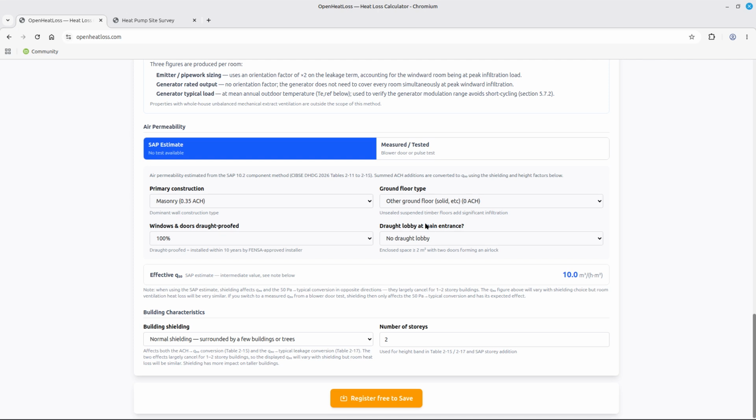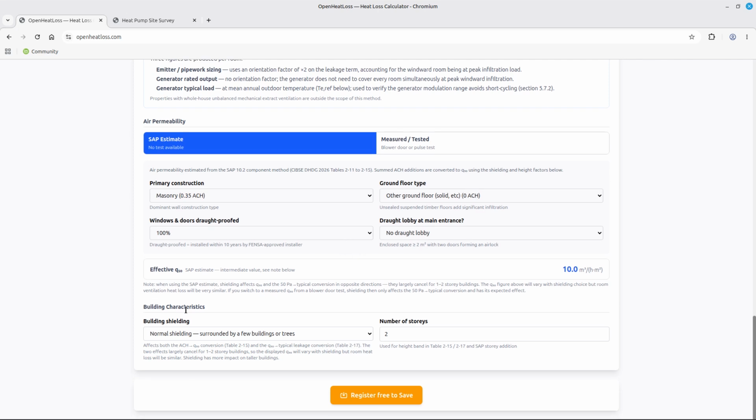So finally, draft lobby at main entrance. That is, if you have a big porch that is equal to or greater than 2 square meters, so quite big, so that you can shut one door before going through the other. That's the only setting there. And then below here, what these will do is give you an effective Q50, which is an infiltration rate. That's the initial one, but then what you have to do down here, on building characteristics, is put in the building shielding.